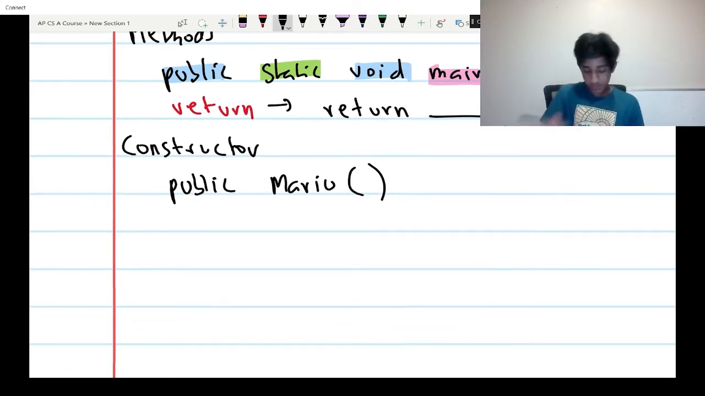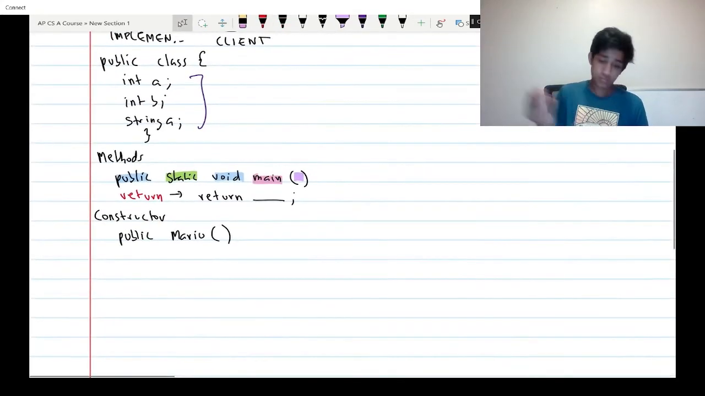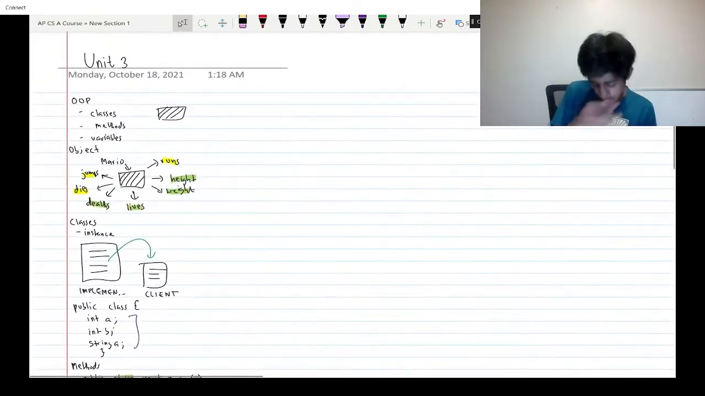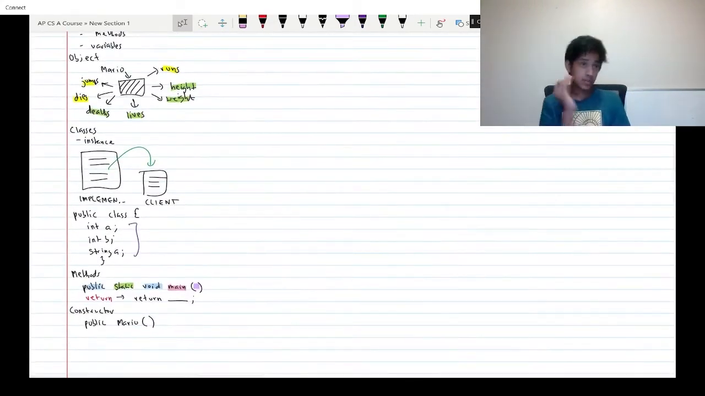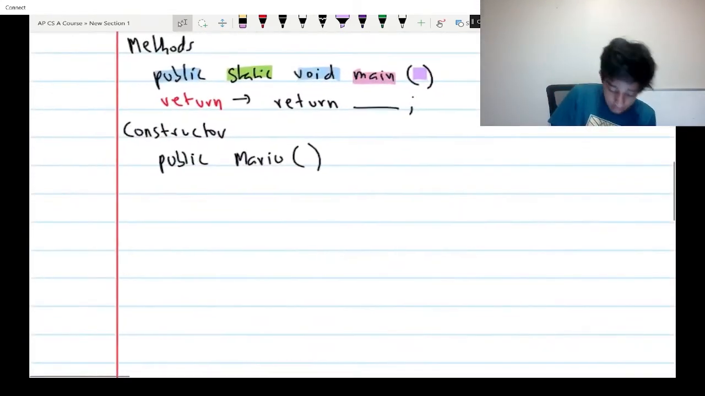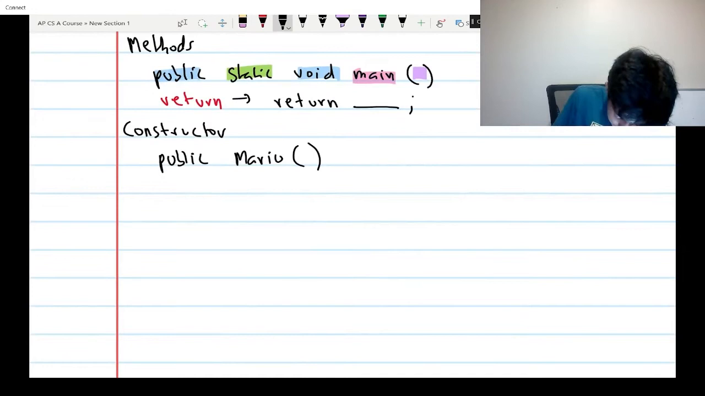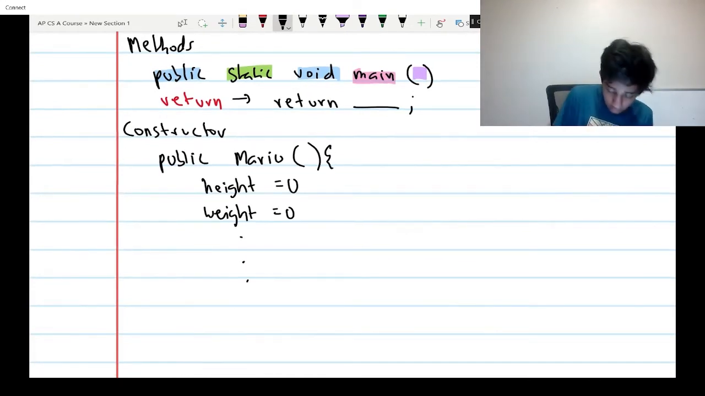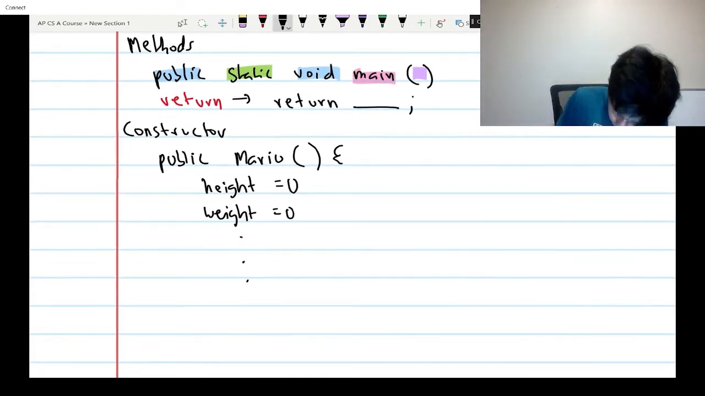So in the case of Mario, the height and weight might be 0. What are the other variables? We said deaths might be 0, lives might be the max number of lives, 3. I don't know, but you would just set the variables within here. You would say height, and so on and so forth. So make sure that obviously you open the method with curly braces. I don't know what's wrong with my curly braces.